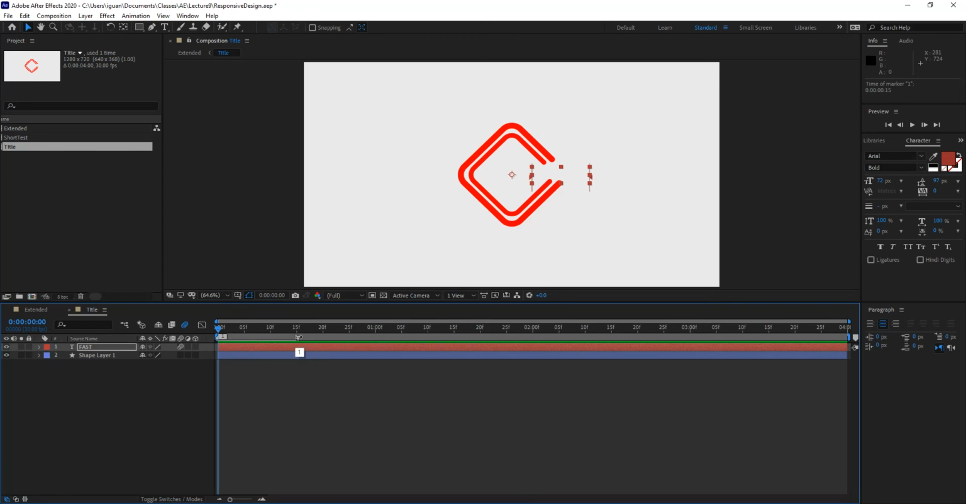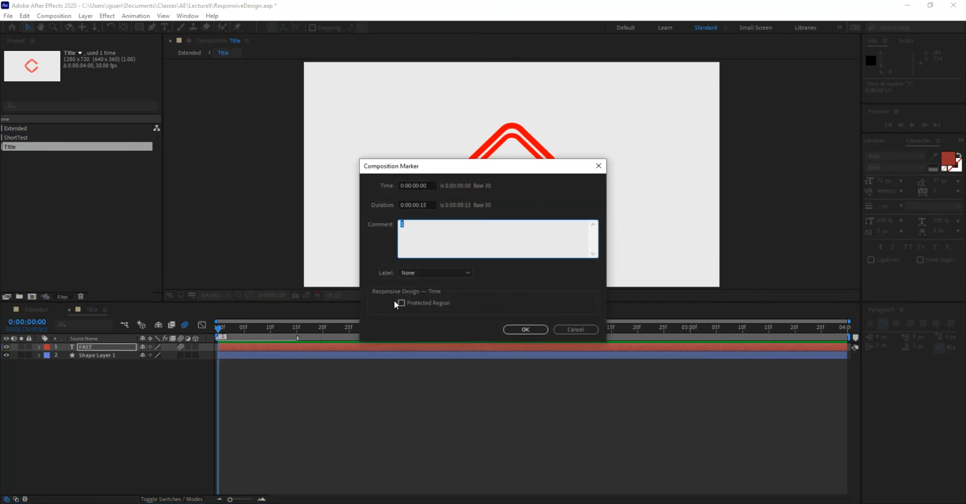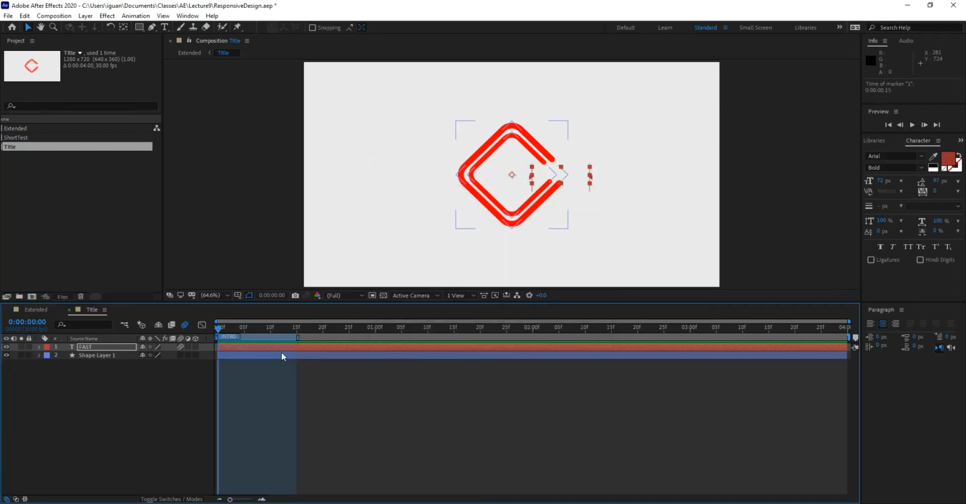protected. Now, let me right click on any of those 2 half markers and go to its settings. And then right here where it says responsive design time, I need you to select protected region. I also want to give this a name, so I'm going to call it intro. And notice that the length is 15 frames. Click OK, and you notice that a blue bar appears on top of it.